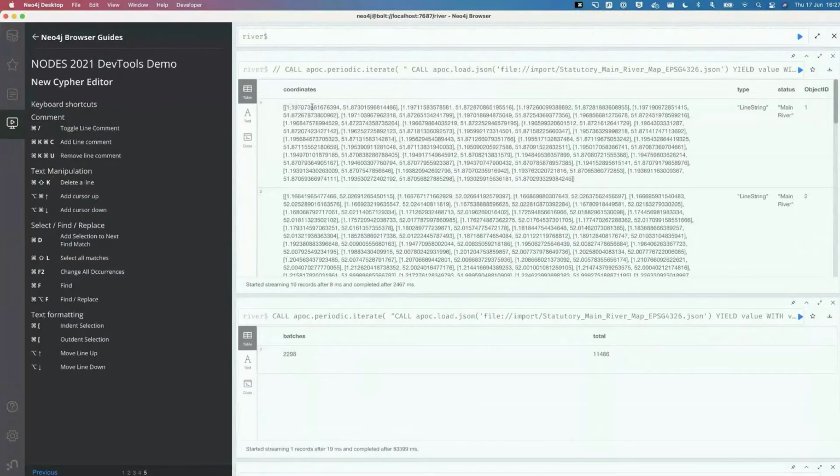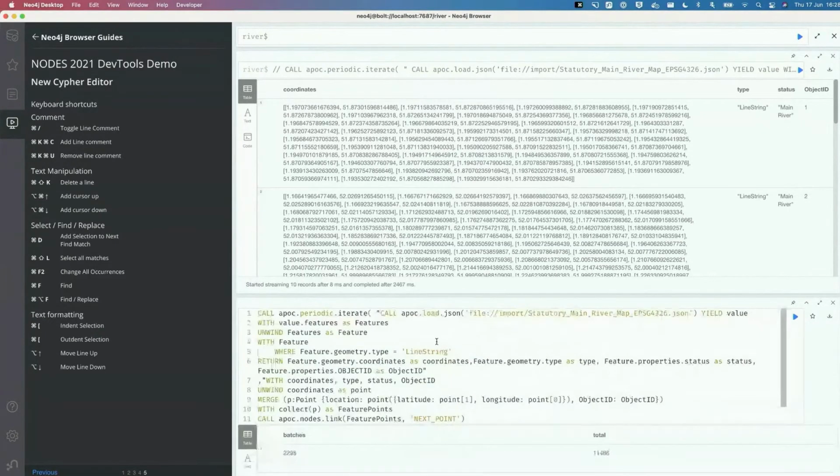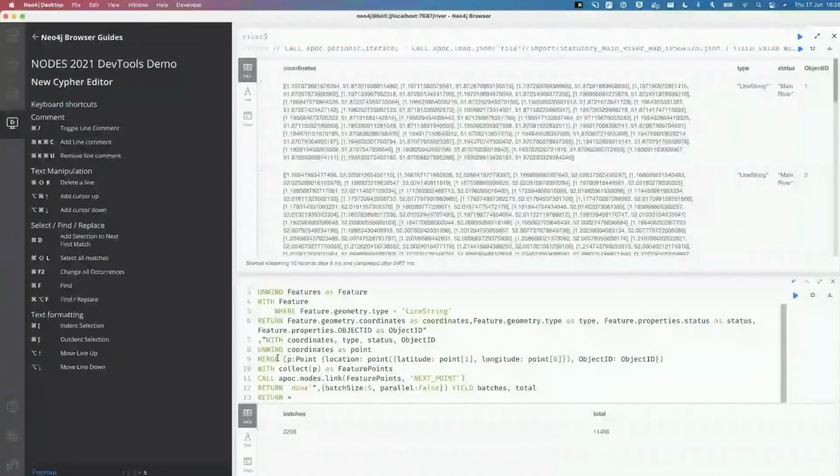And you can see here, these are the river data that we're loading in. So these are string representations of bits of the river in a JSON file. That's a representation of the file I'm loading in. And then in here, we're unwinding the points that exist within these lists, creating the points, and then creating links between them to the next points.